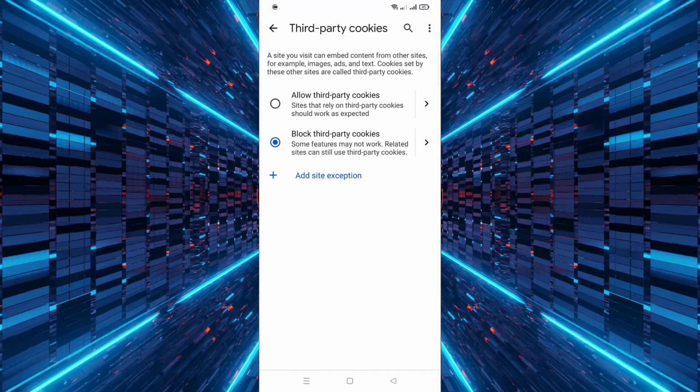You can revisit these settings at any time if you want to adjust how cookies are handled.